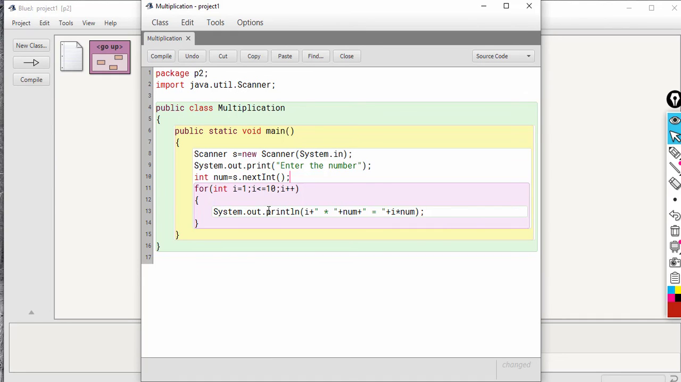When the condition is true, this SOP will be printed. See, we are printing the value of I. In the first iteration the value of I is 1, so 1 will be printed, then the multiplication symbol will be printed. Whatever we write in double quotes will be printed directly.